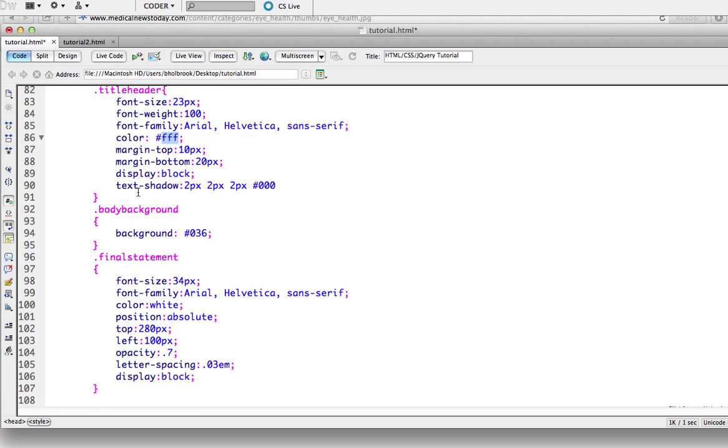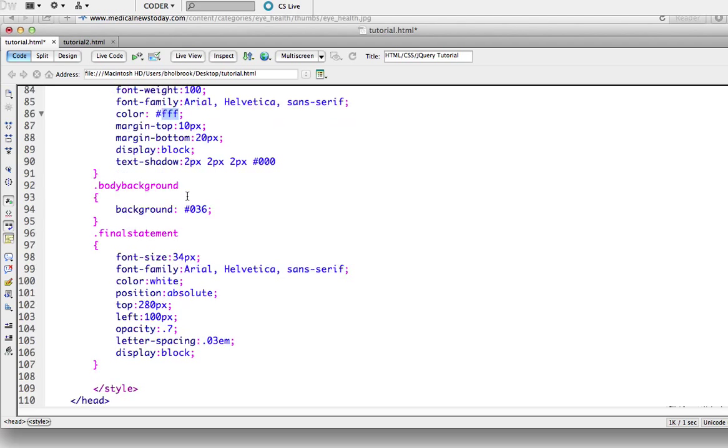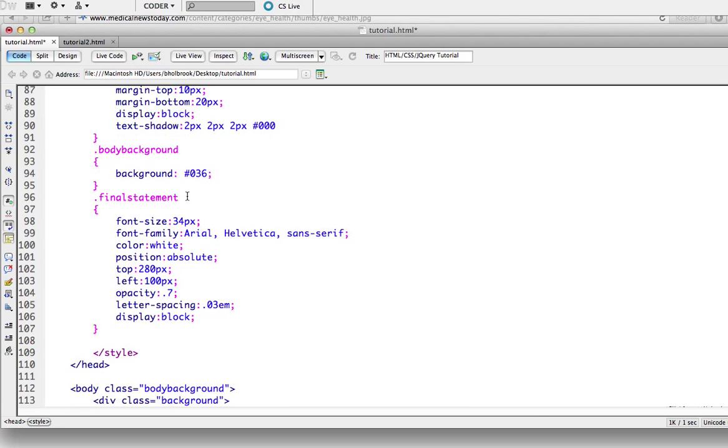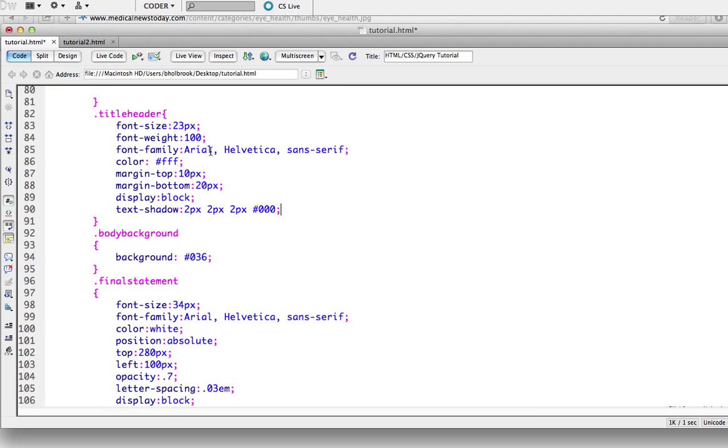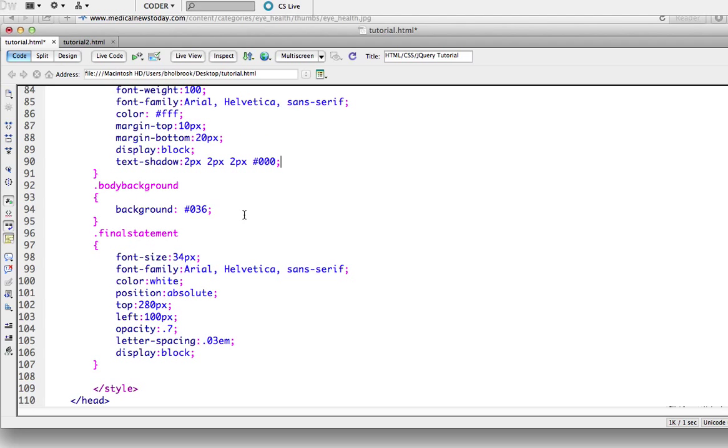Okay, I have a text shadow on the font so that it can be seen. There are text shadow generators out there. All you have to do is search for that, and it gives you a WYSIWYG on how to get the exact shadow that you want on your text. Now I'm missing a semicolon. All these have to have semicolons at the end, so I was missing a semicolon there.